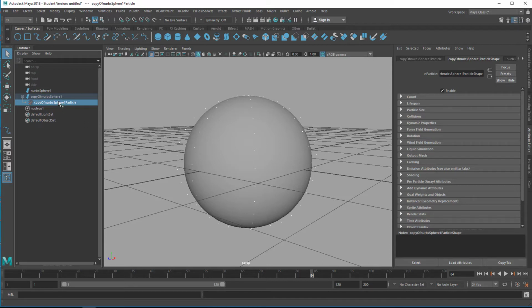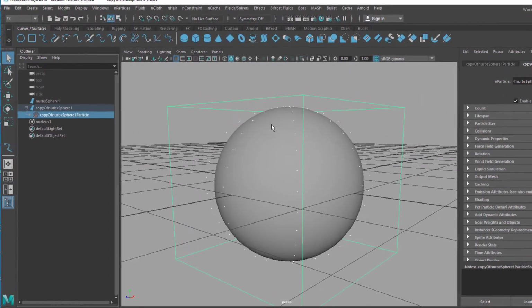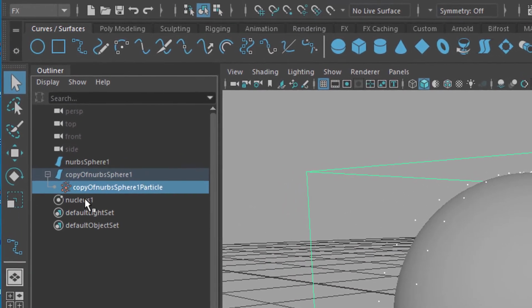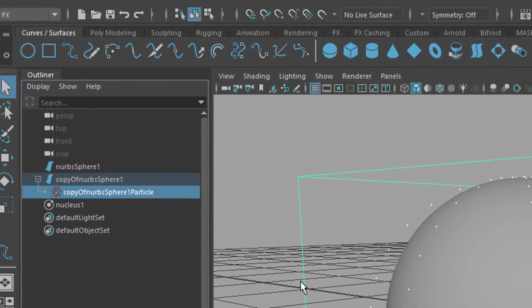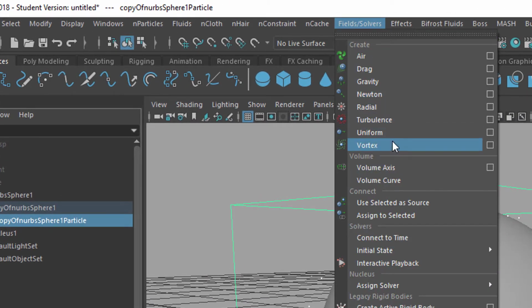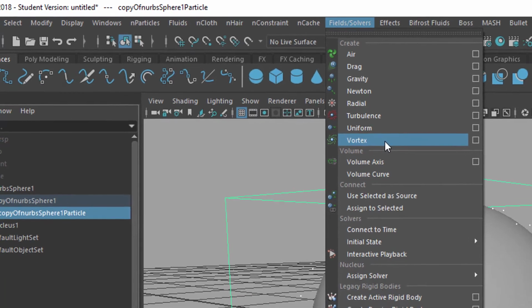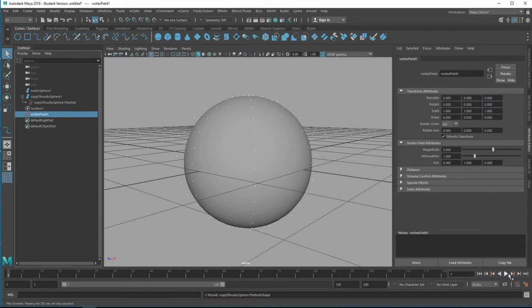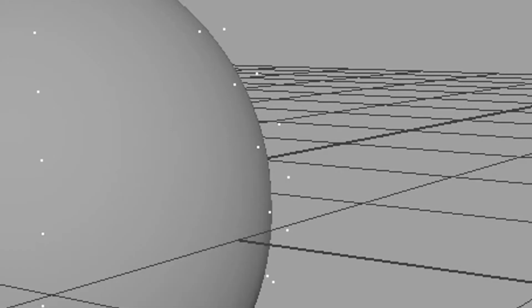So let's introduce the vortex field now. I click on the particle systems here. The particle system, it's only one. And by the way, I have a nucleus which drives the whole N particle system. And now I'll go to fields and solvers and introduce a vortex field. And let's keep the field at the default settings here. And I'll run the simulation. You see a little bit of wobbling.